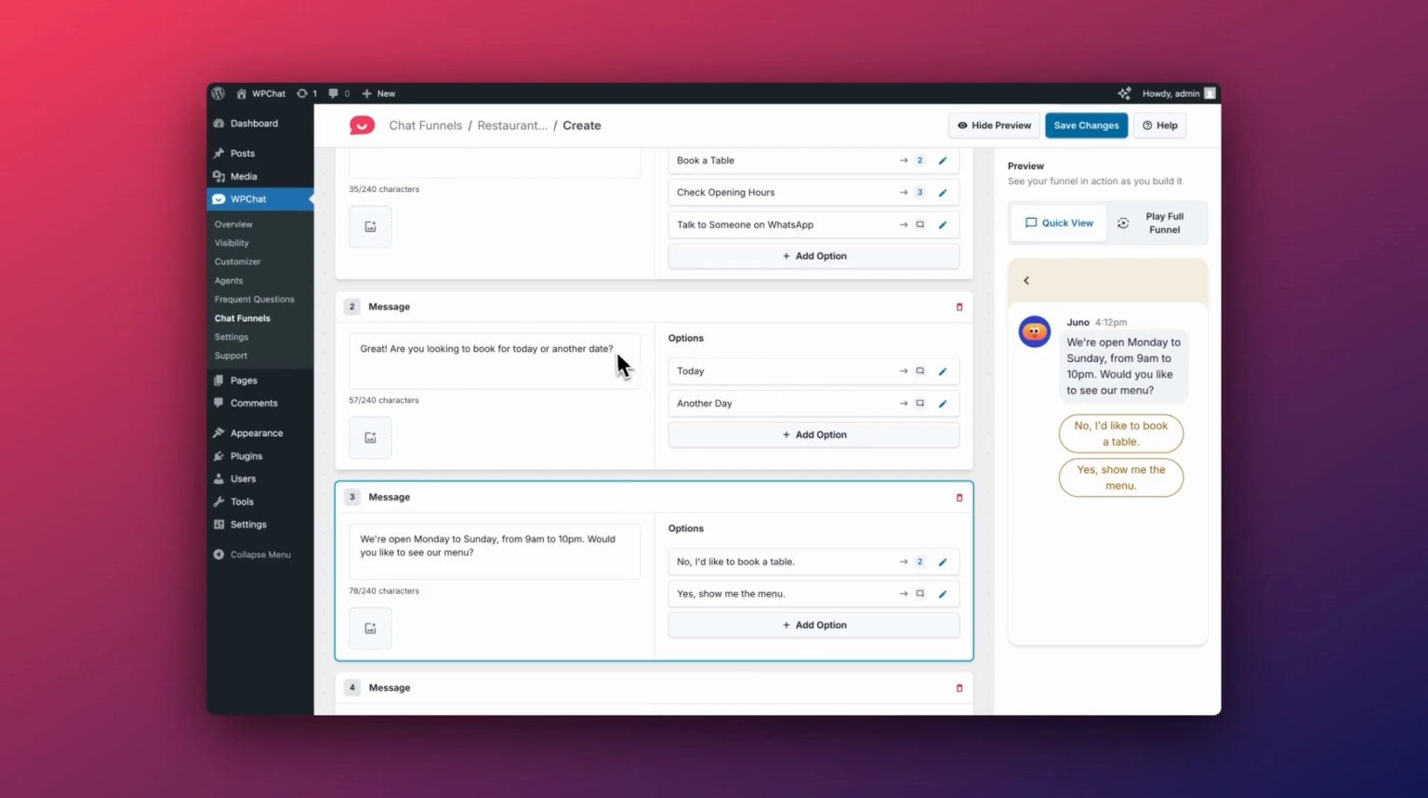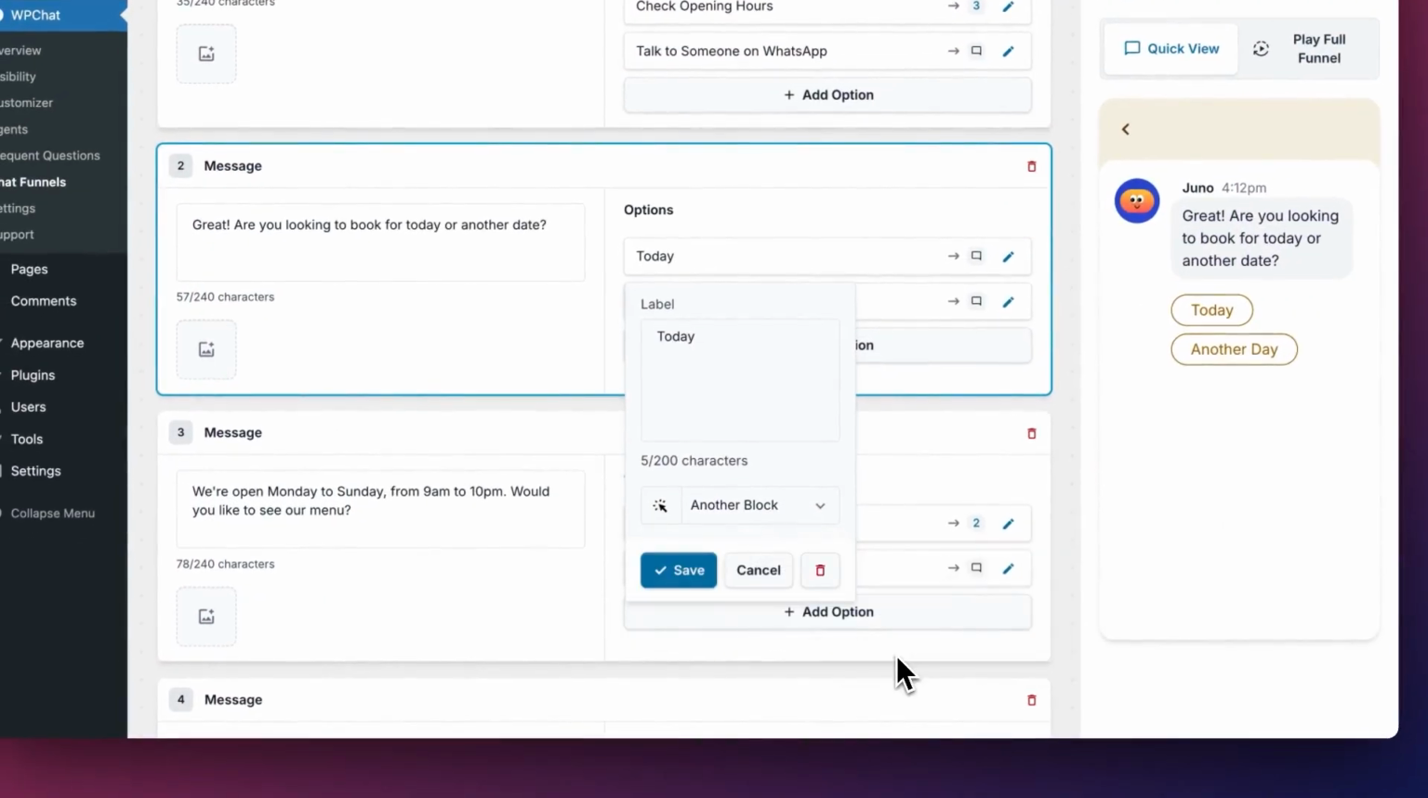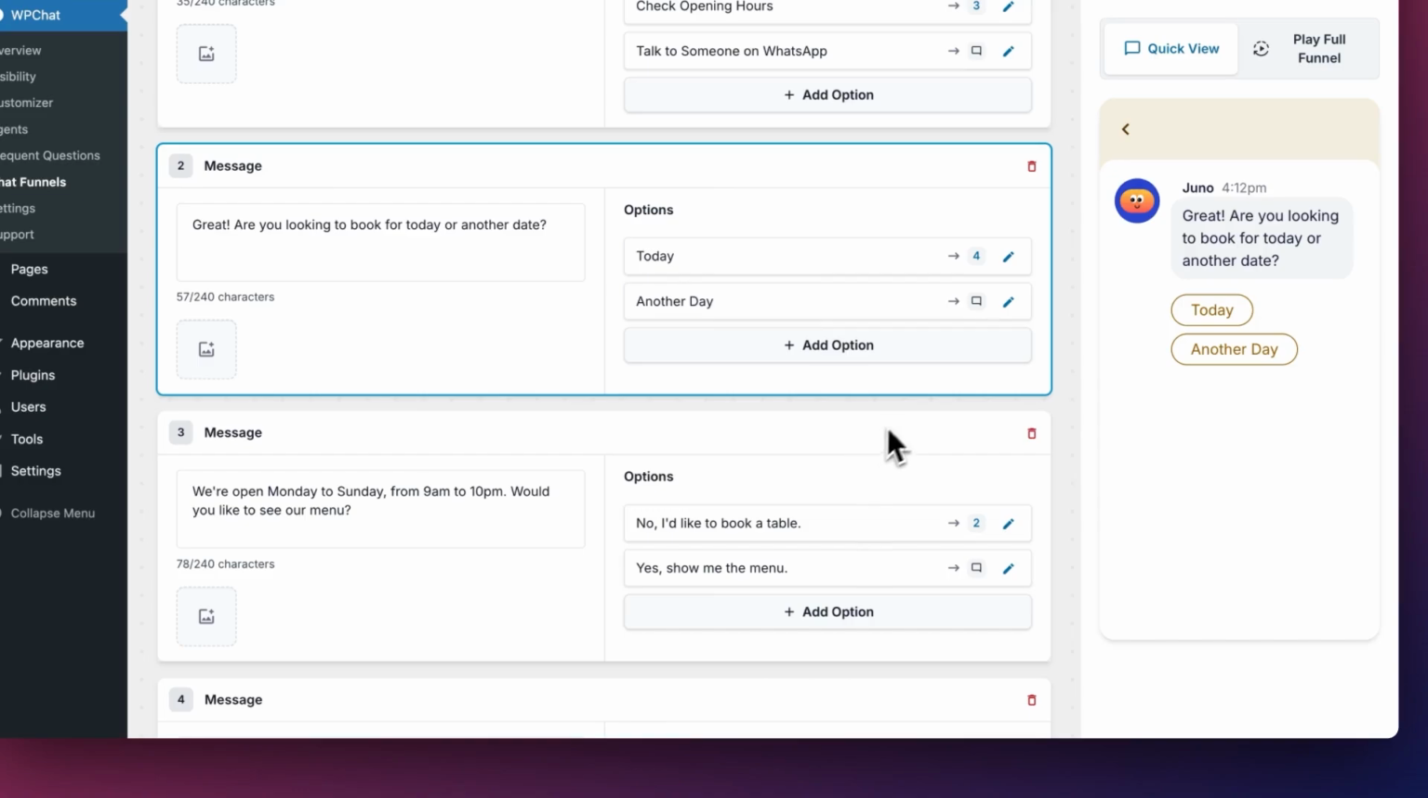All we have left to do is modify this response here. If someone decides to book for today, we want to make sure they can reach our team on WhatsApp. So we can open this up and connect them to that fourth block. Now we can click save, and that should all be good to go, and we can test it out on the right-hand side.